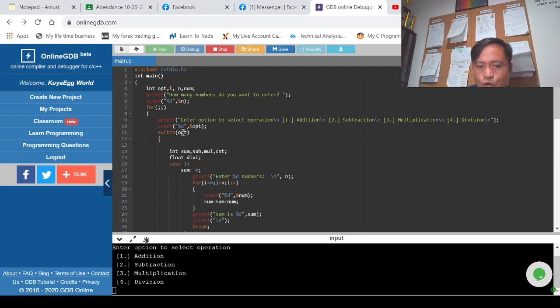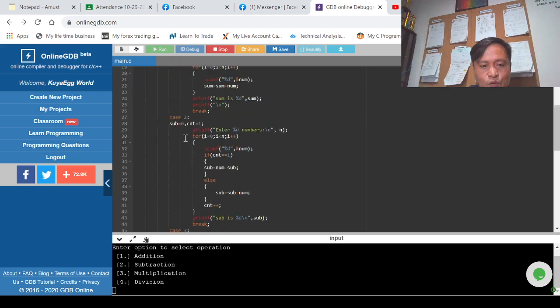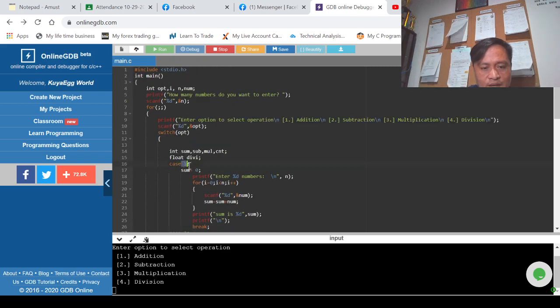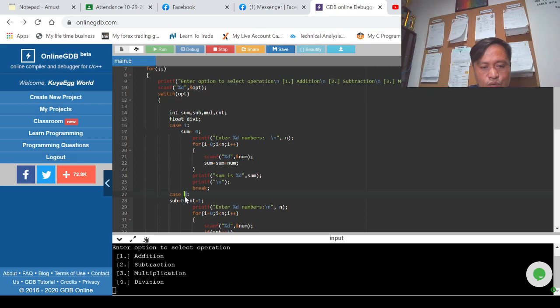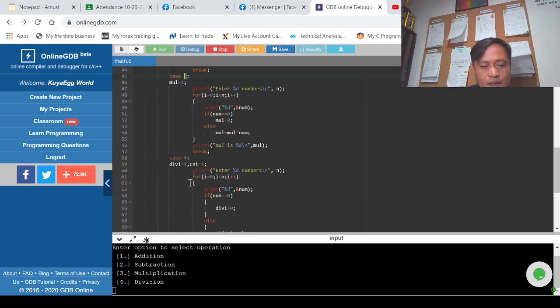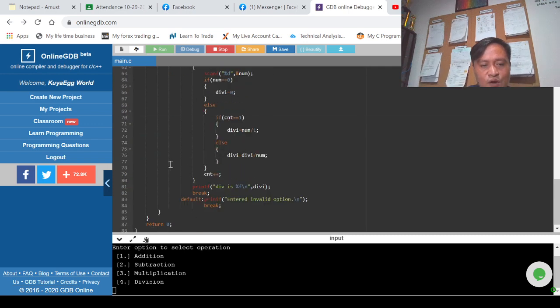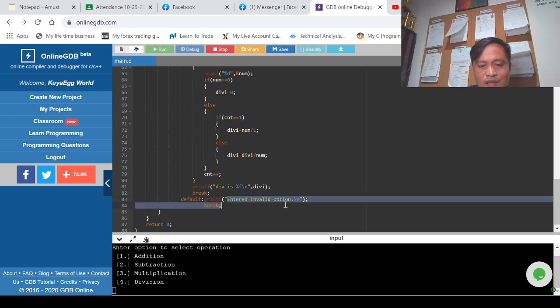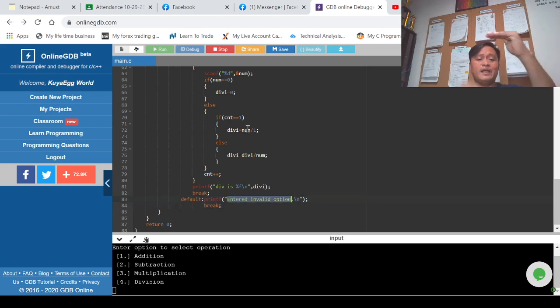If your OPT value is 5, it cannot be 1, it can never be 2, 3 or 4. If that is the case, all these conditions are false, so it goes down to the last one, which is the default statement. The default statement prints entered invalid option, meaning if any of the case conditions are false, then display this. And break means get out from the switch statement, exit.